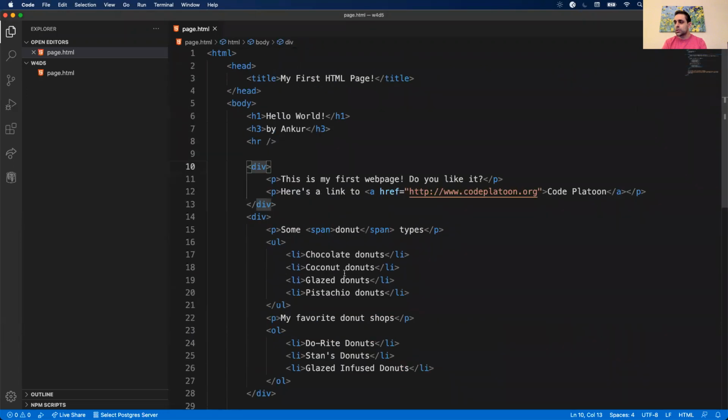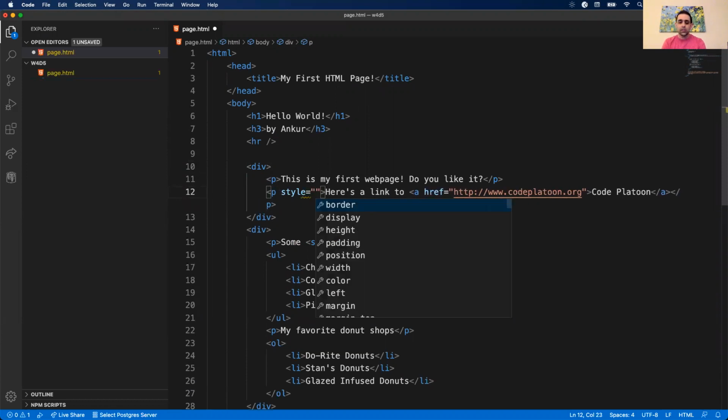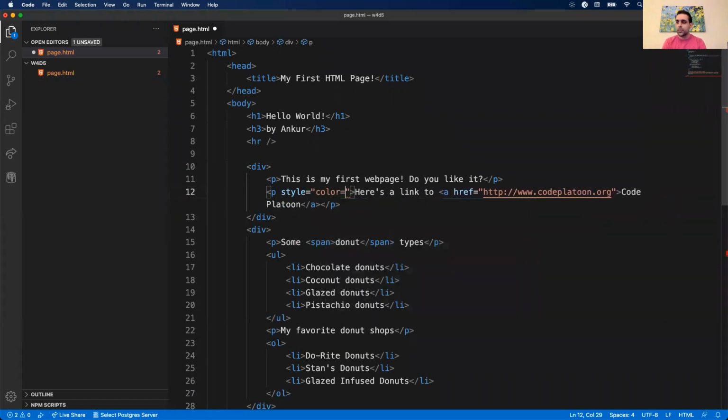Let's actually add an inline style. I'm going to go to my second paragraph, and I want to give this a style. So I'm going to use the style attribute. And in this case, I want to alter the color. Let's make it a shade of blue, I guess. All right, so there should be some shade of blue. Let's see how blue it is.